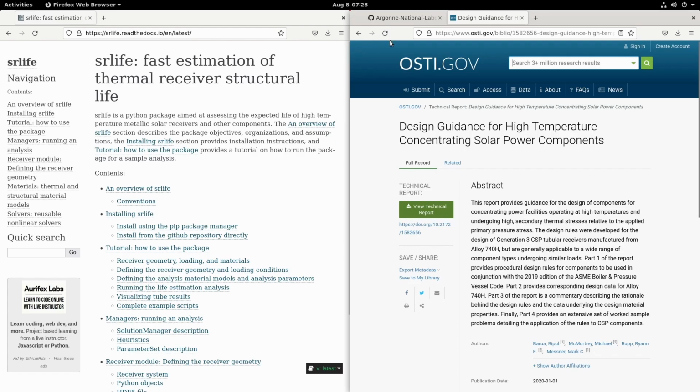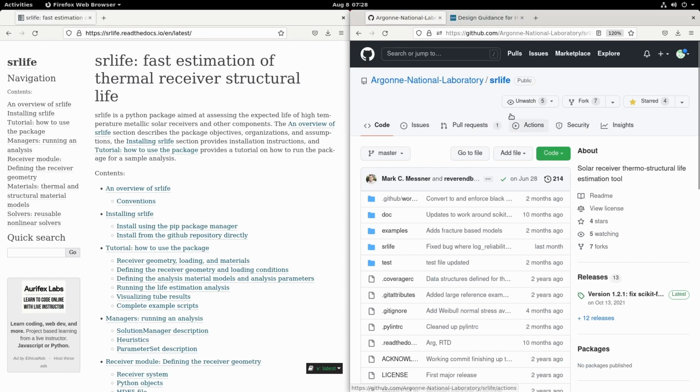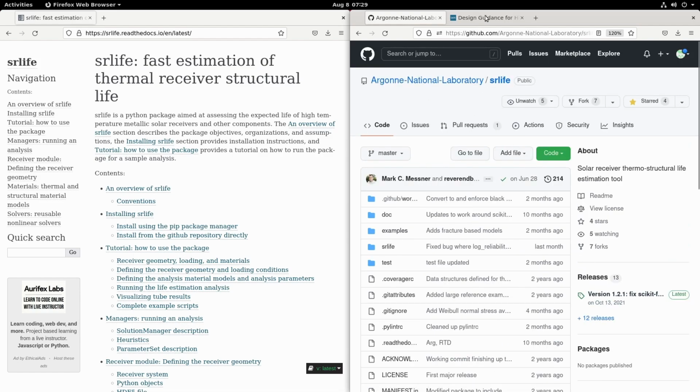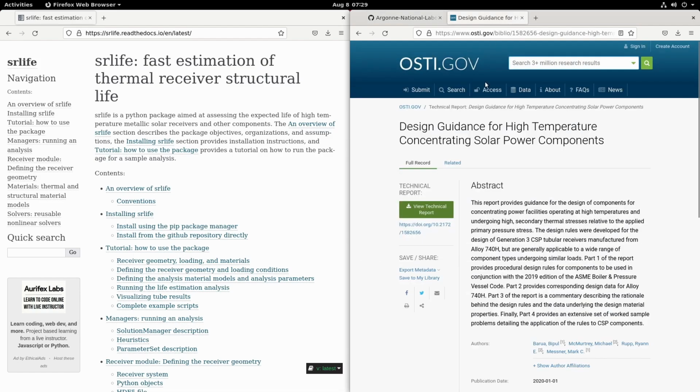So another website you want to also check out is the srlife GitHub. Now, as you can see, the last official release for srlife was on October 13th of 2021, but the last GitHub push to this latest developed version was in late June. So this is a more developed version, a more, I guess, experimental, but has all the latest features. And I'll show you how to install both.